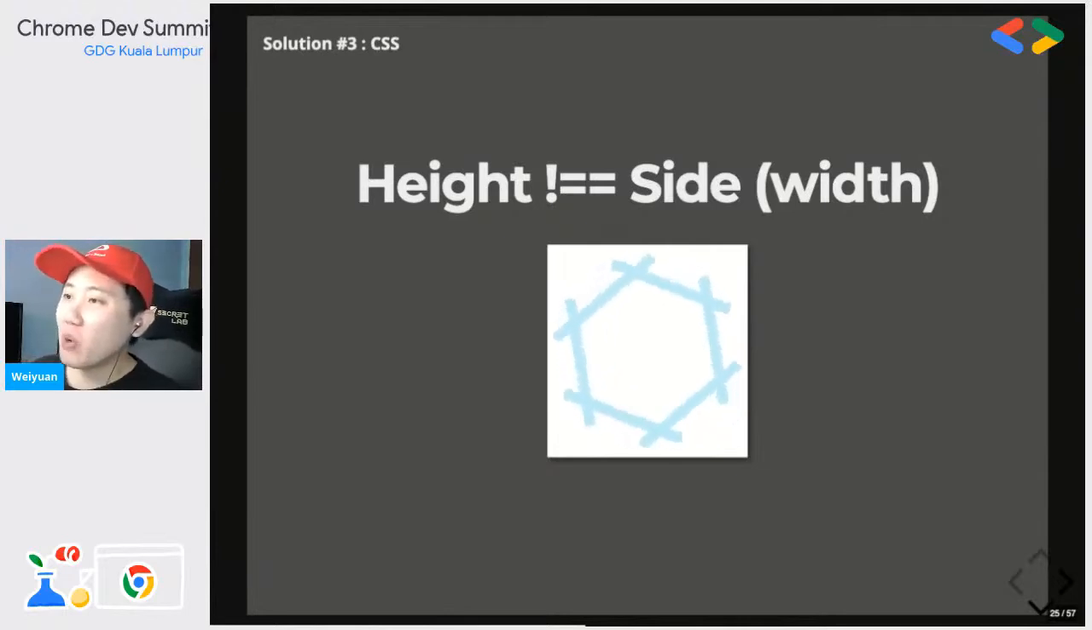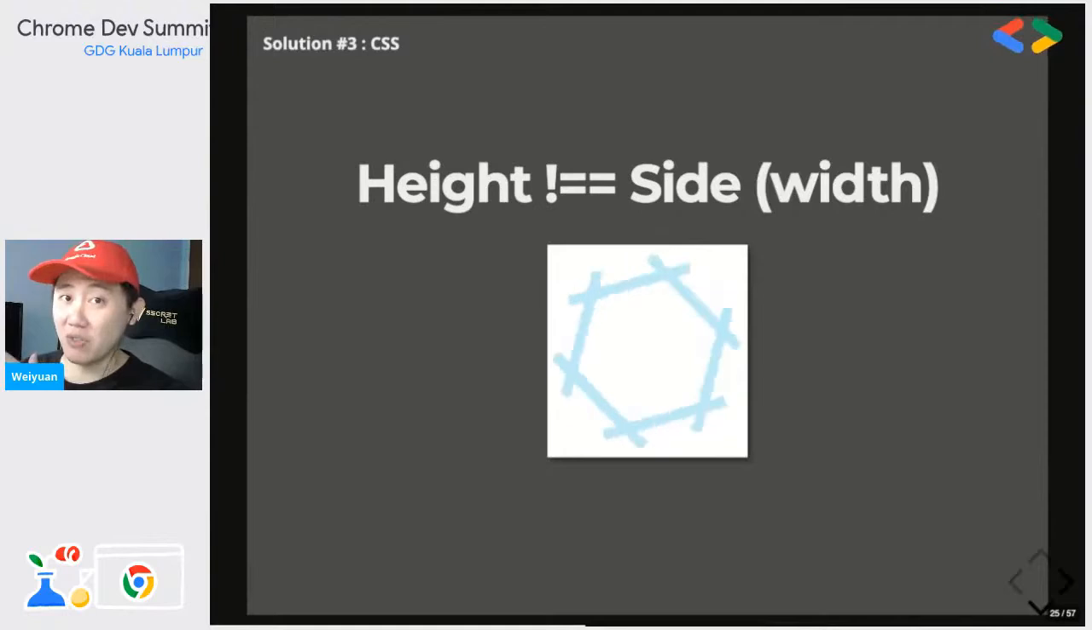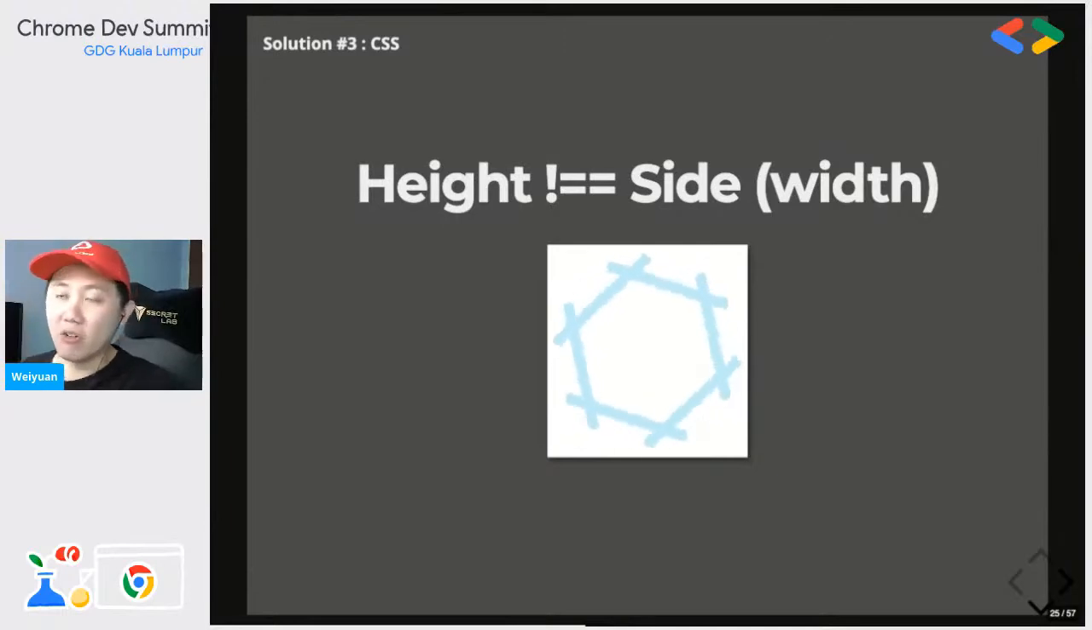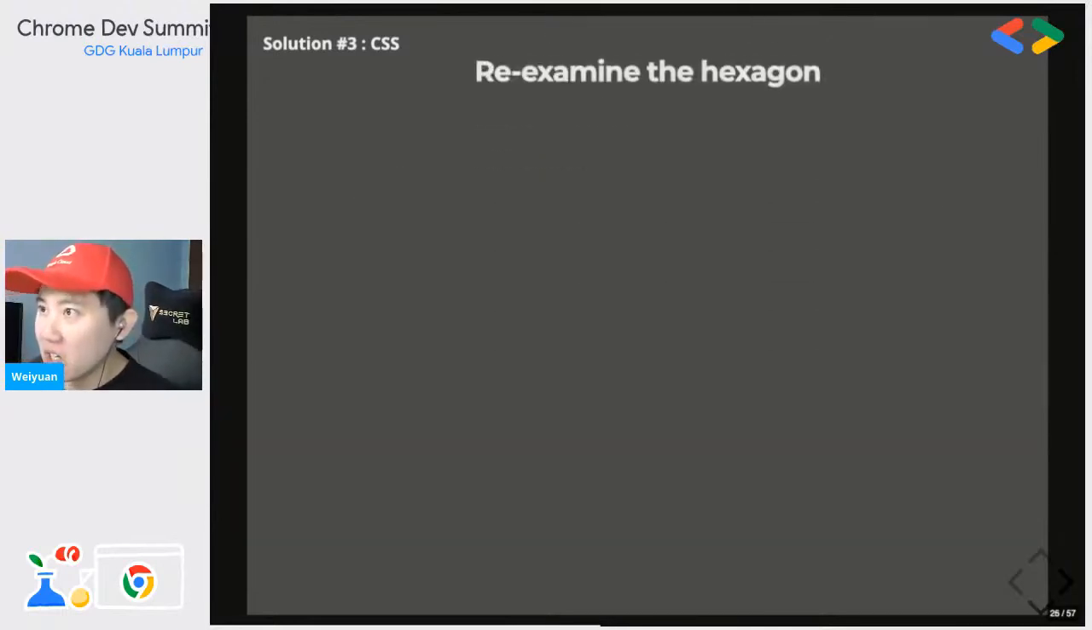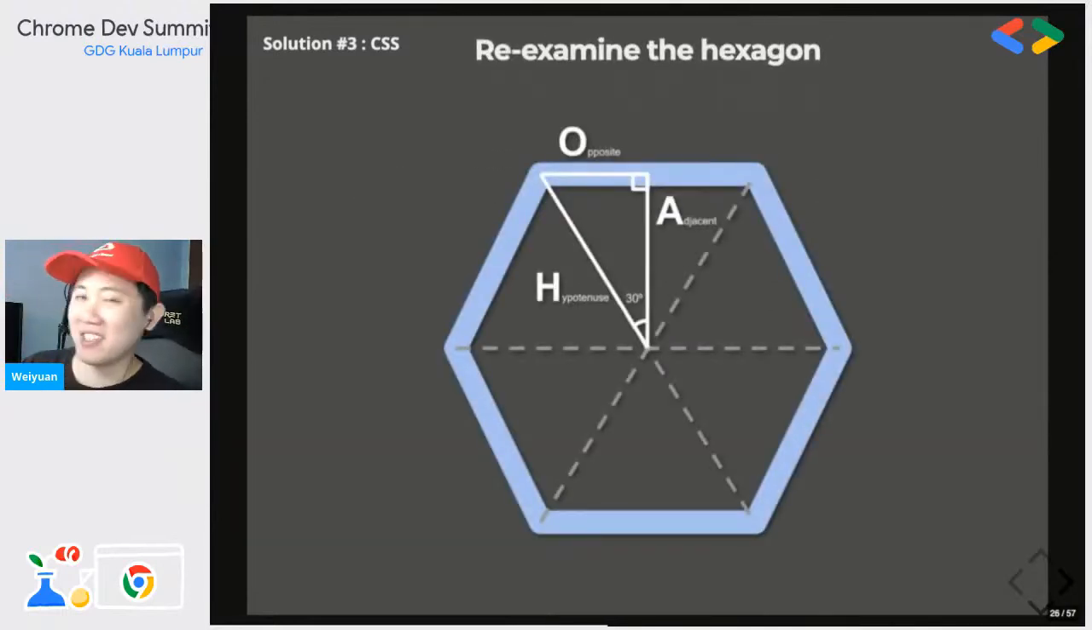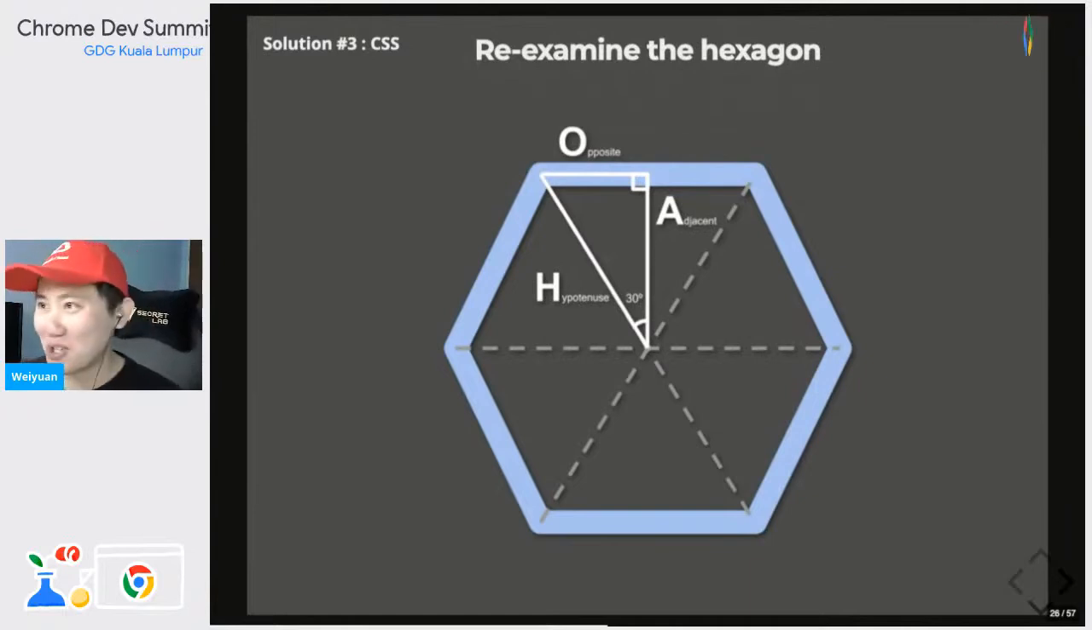So we need to find some way to compute and reduce the length of each of these sides, based on how big my hexagon is, and get the proper length of each of these sides. Okay, so let's re-examine this hexagon. So this is the fun part about trigonometry. Hold your seatbelts. This is going to be a mathematical part.